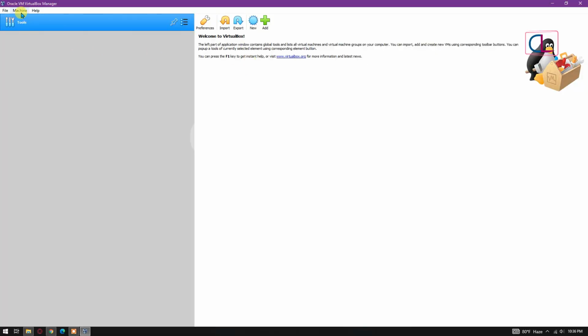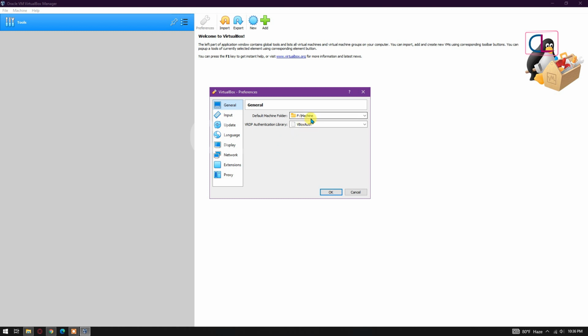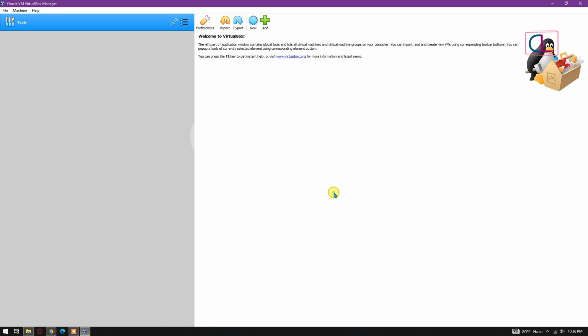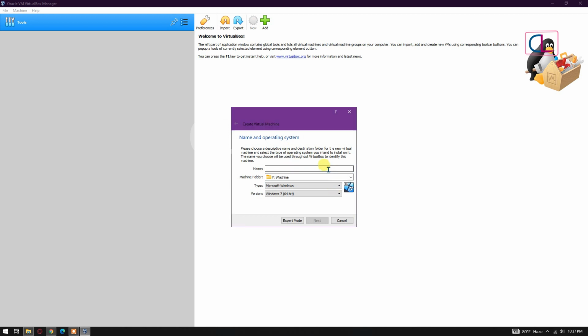Now go to File and click Preference and select the drive for default machine installation folder. I will prefer you not to select C drive. Please select the drive which has more space from entire drives. After select the drive, click on New, then give a name and select the Windows version from type.